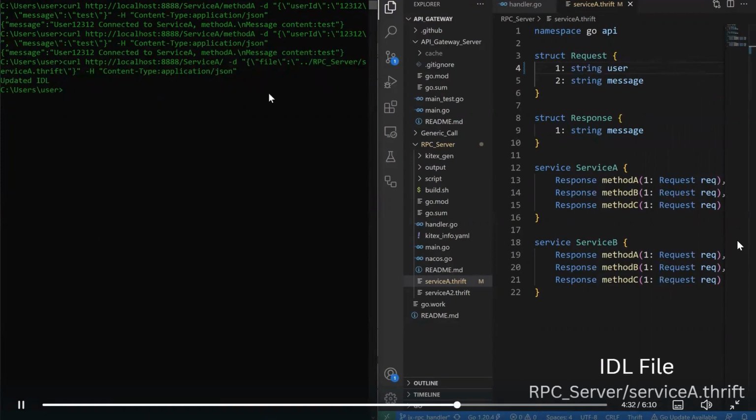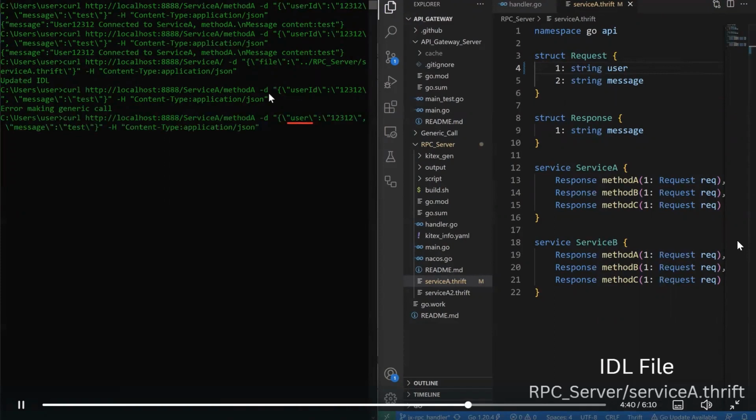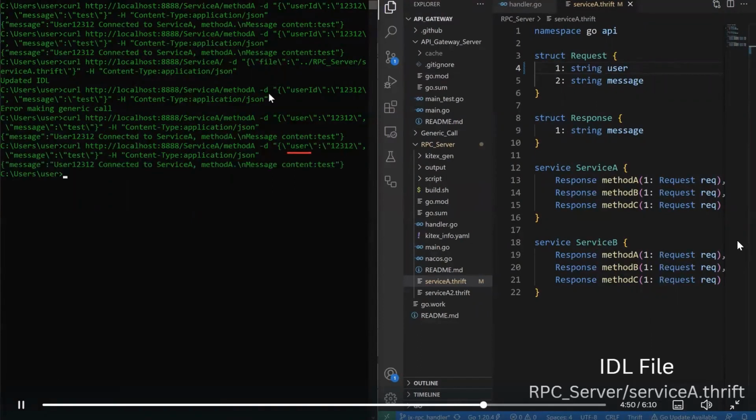When we try to send another request with user ID in the JSON body, it will result in error making generic call. Now we try to send another request, but changing user ID to user in the JSON body. The expected response is returned. Note that since we only specify to change the IDL of service A, service B will not be affected. And sending user ID in the JSON body returns the response, while sending request with user does not.